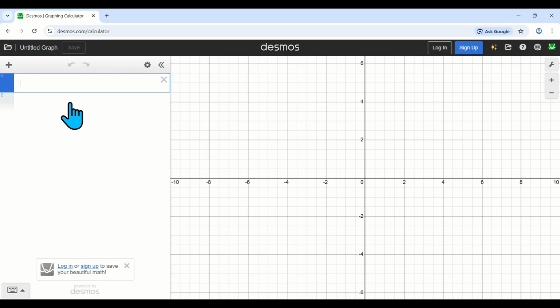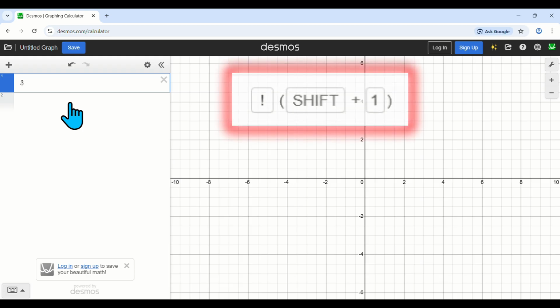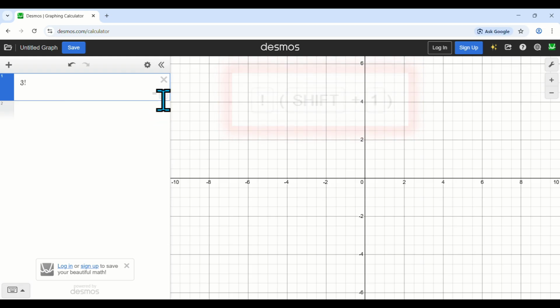If we want to solve something like, say, 3 factorial, all we have to do is type the 3 and then type in our exclamation mark, which symbolizes the factorial. So Shift 1 on my keyboard, and we get the result, which equals 6.